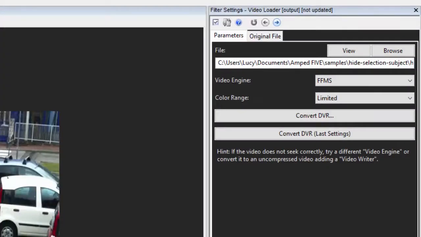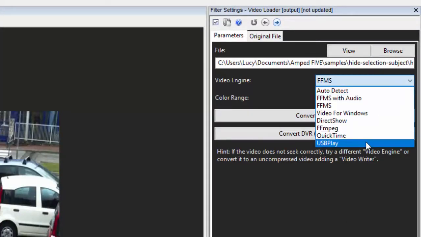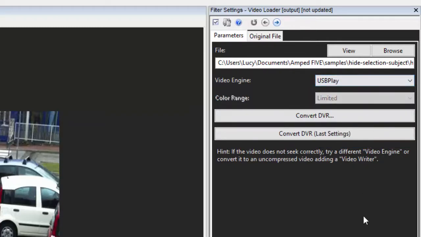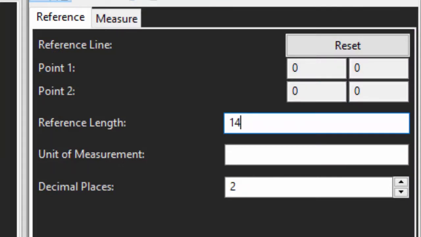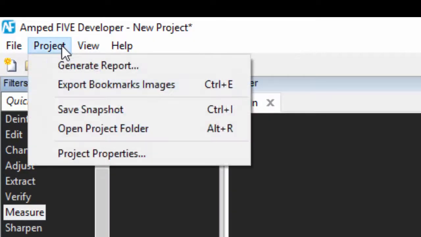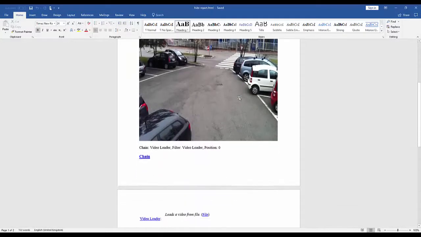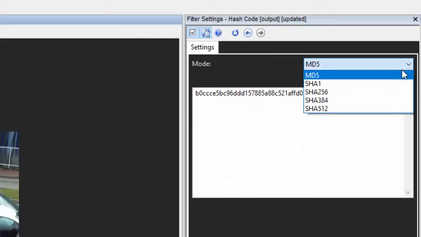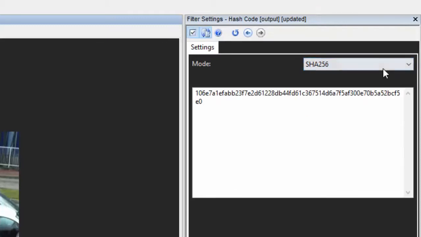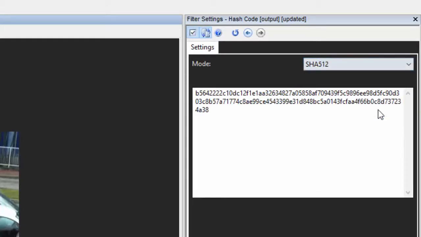The decode library of the USB Play Video Engine has been updated, and now includes experimental 64-bit support. Text boxes for decimal numbers now have a built-in calculator for basic arithmetic. When you generate a Word document report, you should now notice improved handling of project relative links within the report. The hashcode tool now has a faster computation speed, avoiding unnecessary recomputations which were slowing down the process.